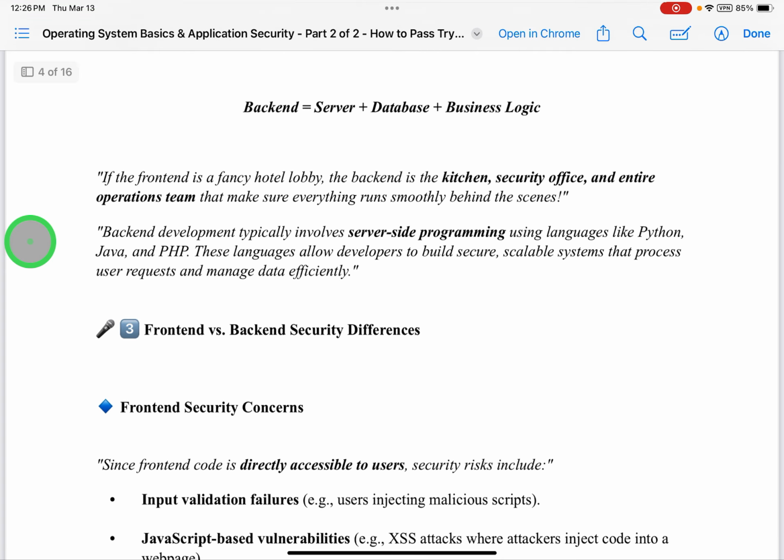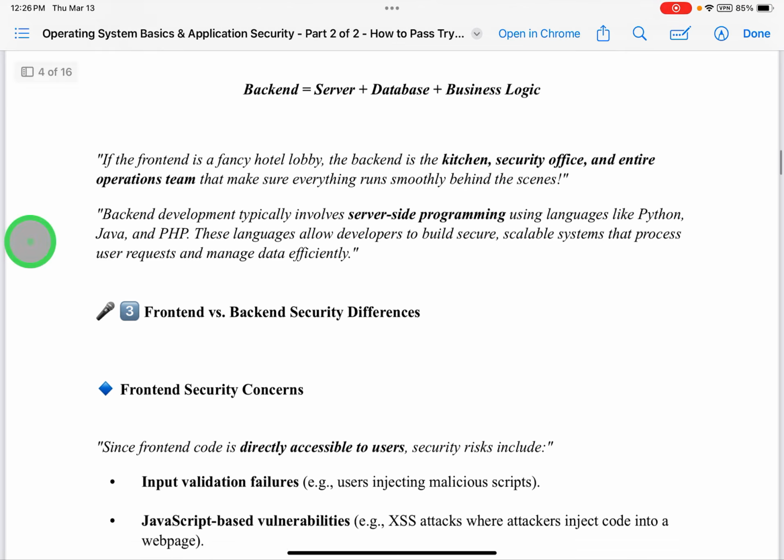Backend development typically involves server-side programming using languages like Python, Java, and PHP. These languages allow developers to build secure, scalable systems that process user requests and manage data efficiently.